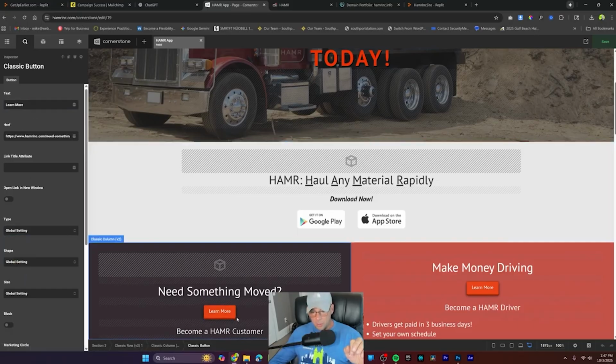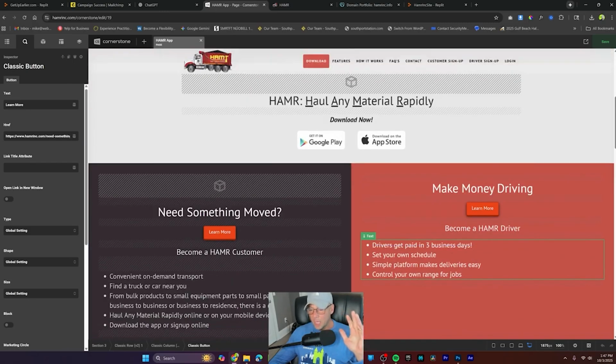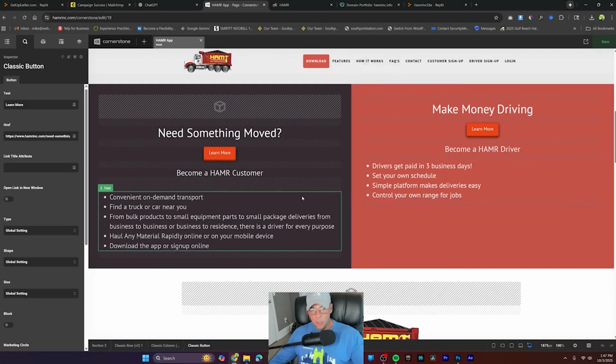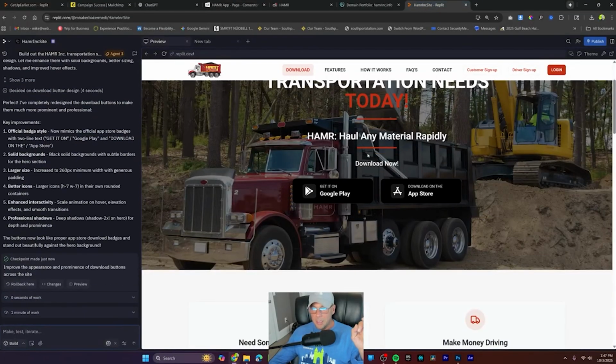Every color, every drop shadow, that little red thing underneath it, the spacing in between, every single thing is something that for a long time, since 1998, has been part of my job, if not my whole job, to make websites do things. You've got to micromanage every inch. So the reason why this is so powerful is because it just takes that out of the loop.